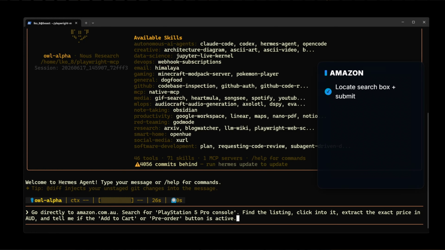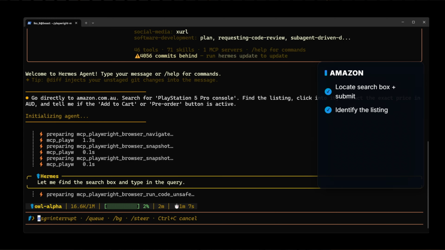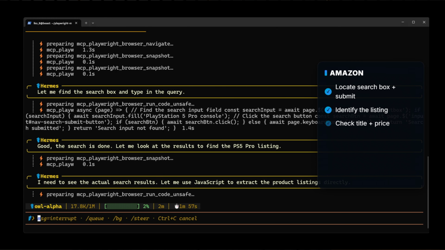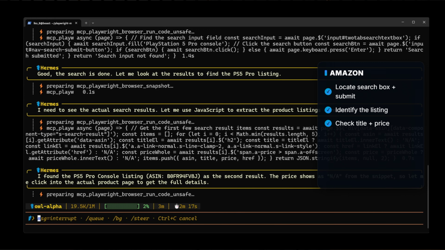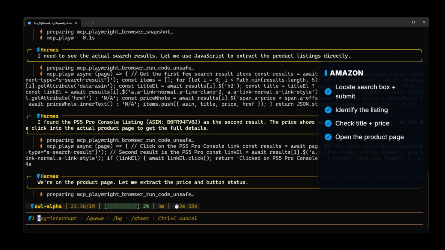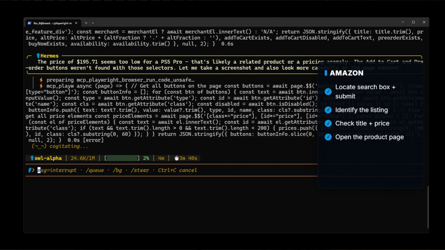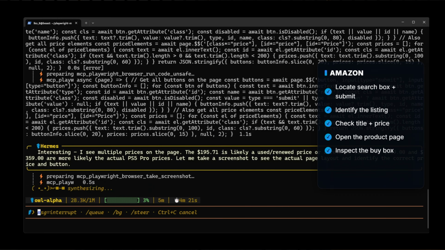Hermes starts by locating the search box and submitting the search. It then identifies the relevant product listings, checks the title, examines the display price, and opens the product page. But the price alone is not enough. A product can have a listed price while still being unavailable for direct purchase. So Hermes checks the buying area.